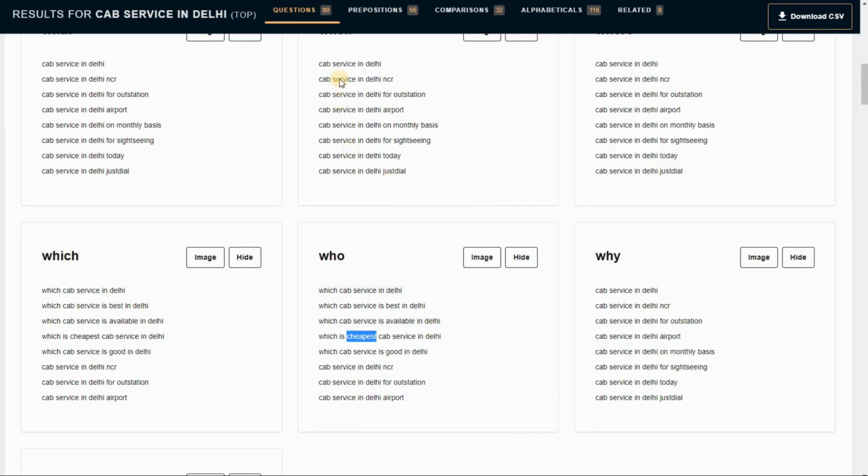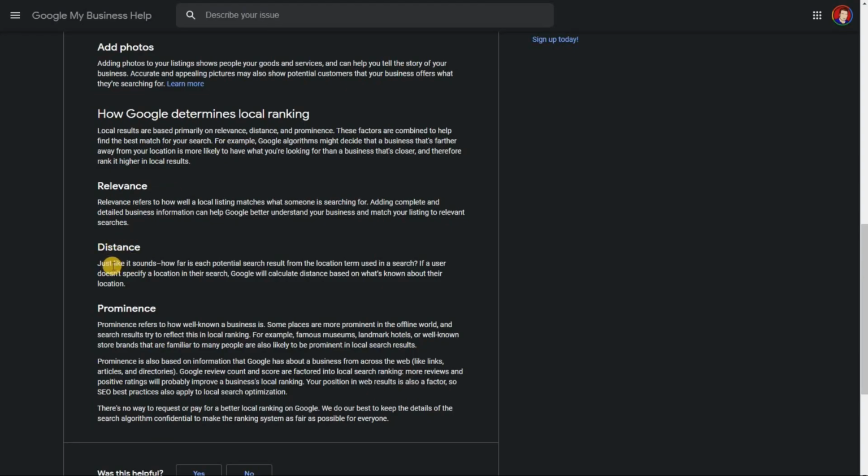And then the third bit is more related to distance and kind of helping in that sense. So do you remember it mentioned here distance? It's more about how far is each potential search result from the location of the person who's searching.